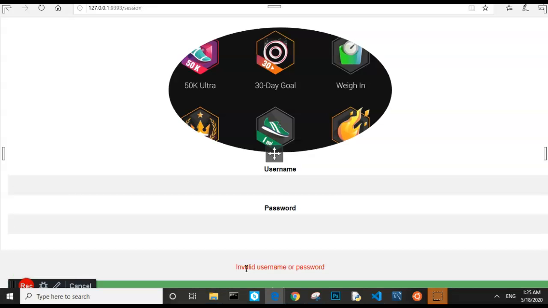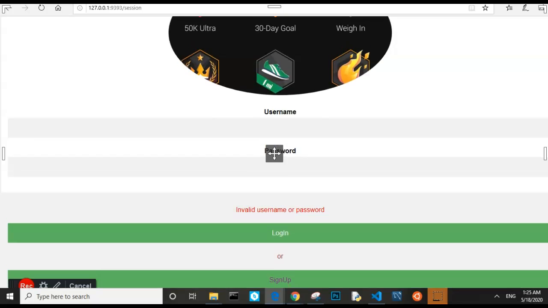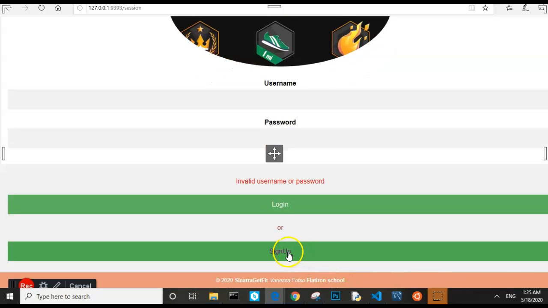So as we can see here, the credentials are not being validated. So we have invalid username or password as an error, and we have the option to either log in or sign up after that. So let's go ahead and try to sign up.